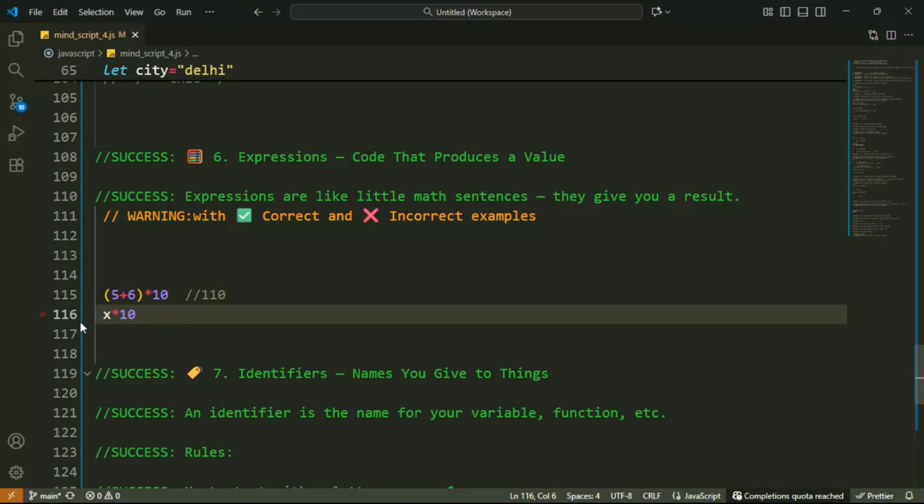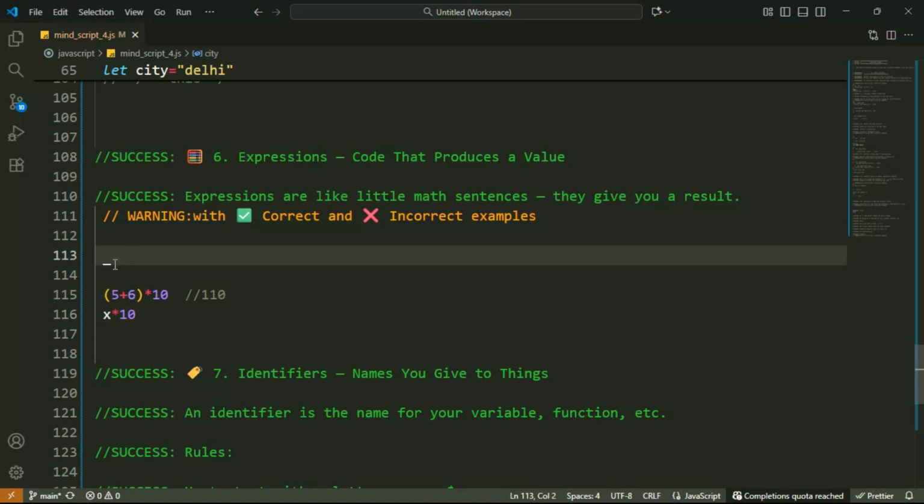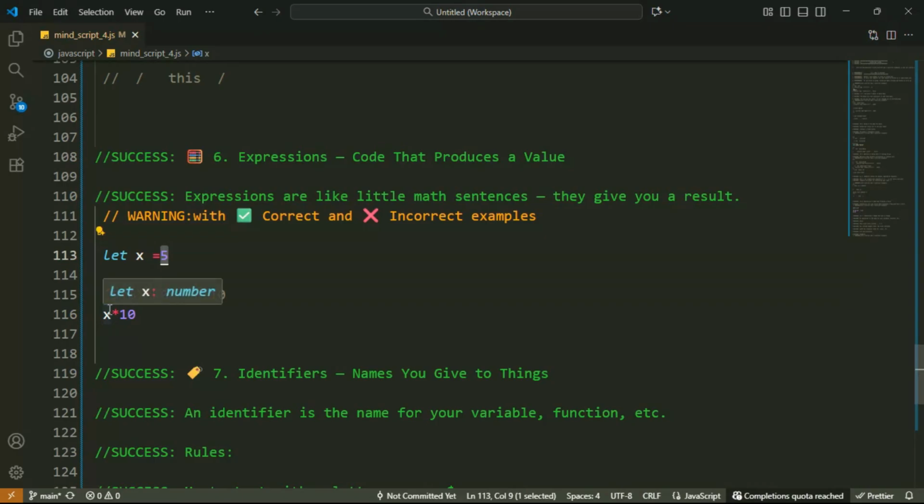So it uses the variable here. You can define the variable like let x, its value is 5. So now in place of x we have 5. So 5 multiplied by 10 is 50. Got it? So it is also correct.